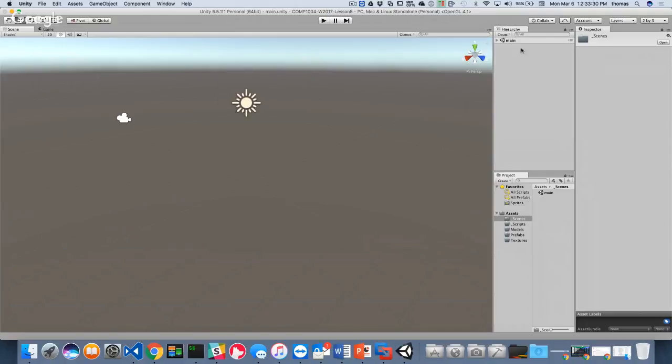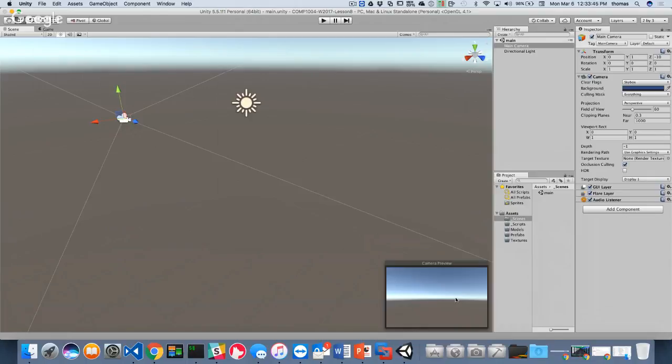I want to add a primitive shape to my scene. What are the primitive shapes? Cube, a cone, a torus, plane. Those are basic primitive shapes. If I want to add something like that to my scene, my camera itself, notice there's a little camera preview right here. It tells you what you can see in the scene.